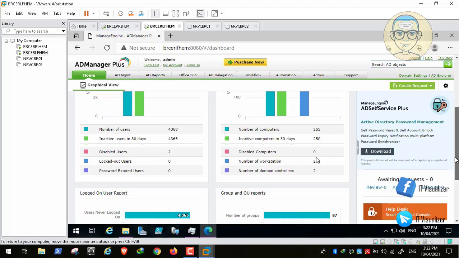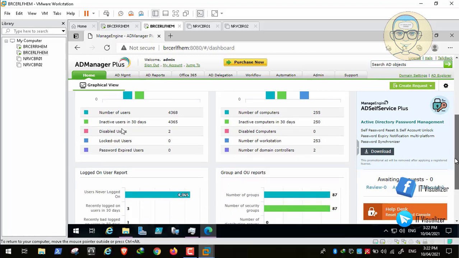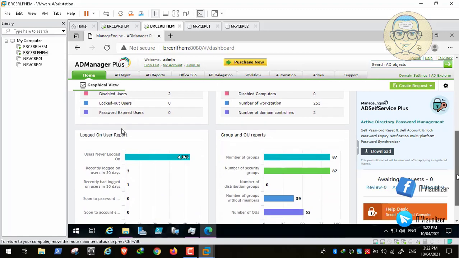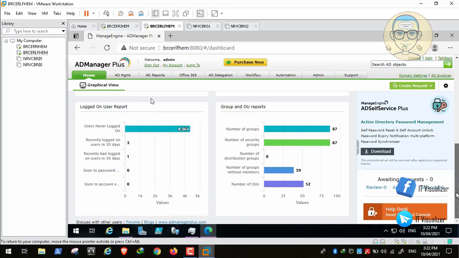So it is differentiating between the devices, whether they are servers or workstations. So this is 253 workstations, and you have 2 domain controllers. So you have a lot of useful info actually. Very good useful information, and we can tweak it and have custom info. Here we can see, for example, that there is some info also.